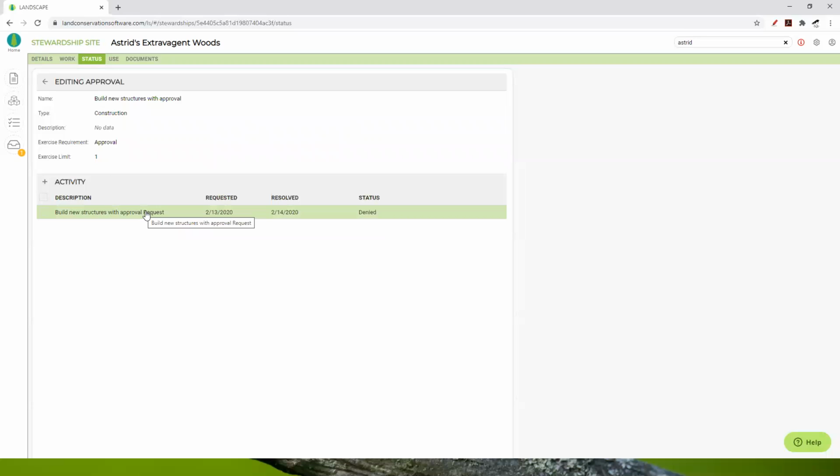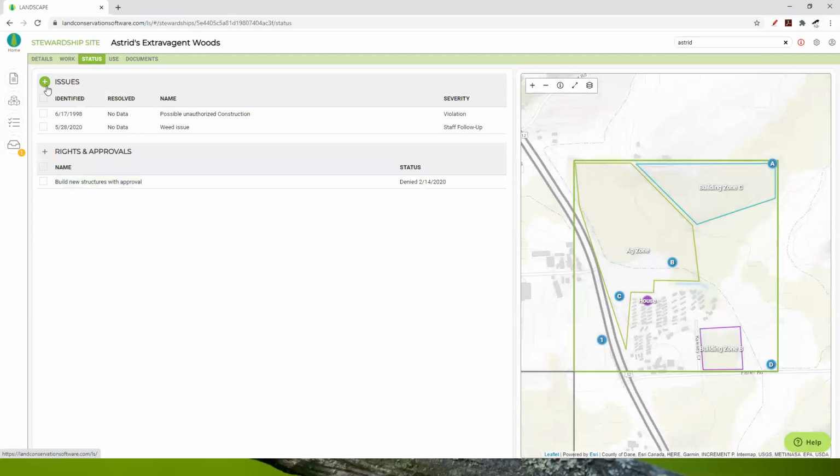So when the landowner requests approval to build a structure, you can indicate when it was done and what the result was. Maybe you allowed it, maybe you denied it, but it makes it easy to keep track of that history right here in place.